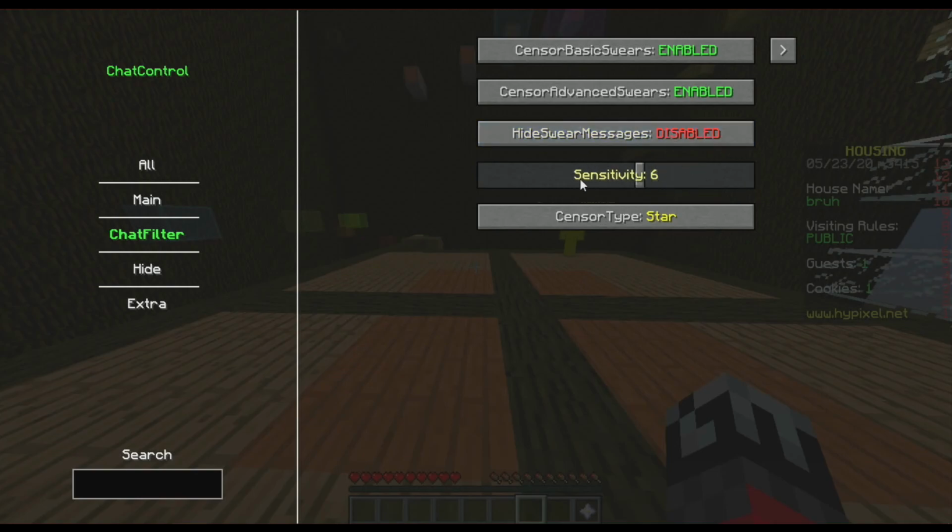And then right here you have the sensitivity, which controls the censor advanced swears detection system. So if you have it really high and you have certain words, it might detect those even though it's not actually that. And then right here you have a censor type. You can either use a vowel or a star. A star is when you replace all the characters with asterisks. And then the vowel is when you replace the vowels with asterisks.